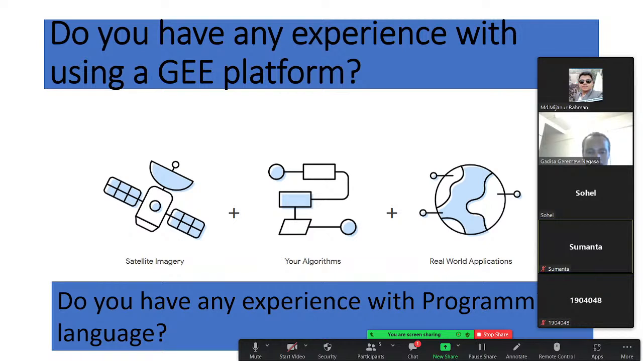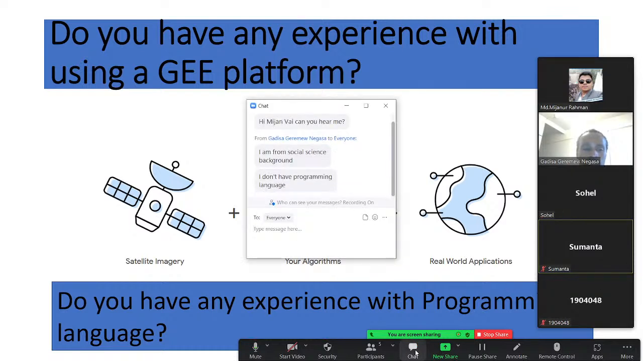If not, there is no problem. We will learn Google Earth Engine from the basics, and we will also learn JavaScript programming, and I will show you how you can easily apply the JavaScript programming language in the Google Earth Engine platform. Okay, no problem.